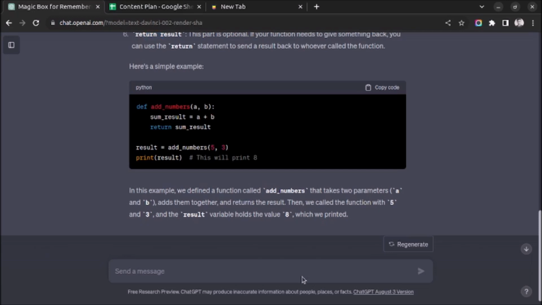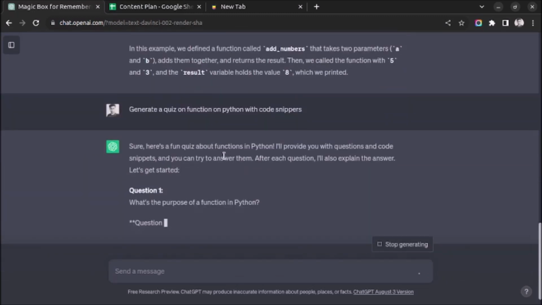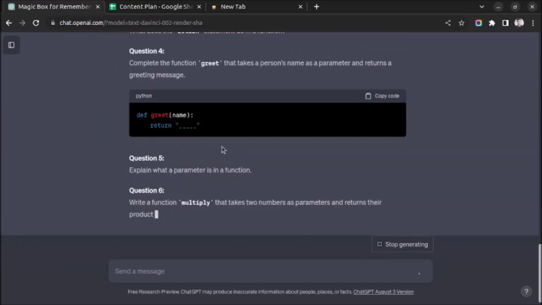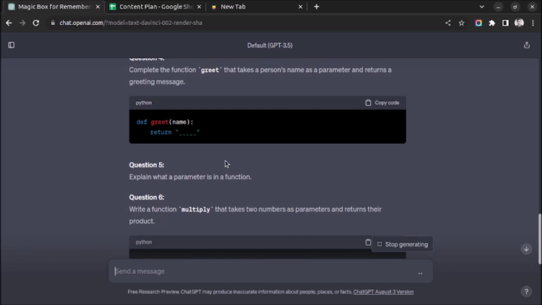Now we can also use ChatGPT for code examples and practice. So suppose I have learned about functions in Python, and now I want to give myself a quiz to revise if I am able to learn functions in Python correctly or not. So generate a quiz on functions in Python with code snippets. So it will generate some quiz questions, which you can try and see where you stand in learning functions in Python.